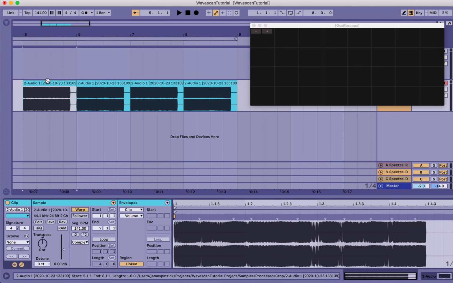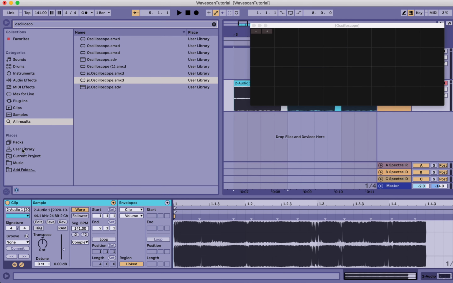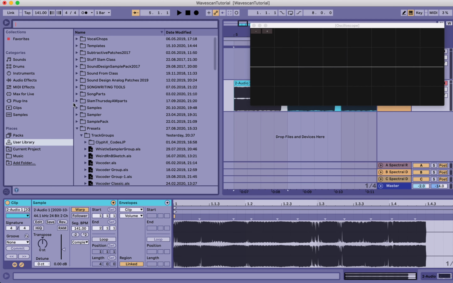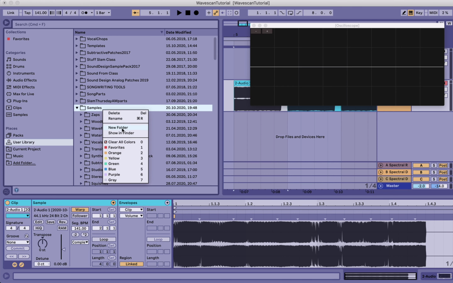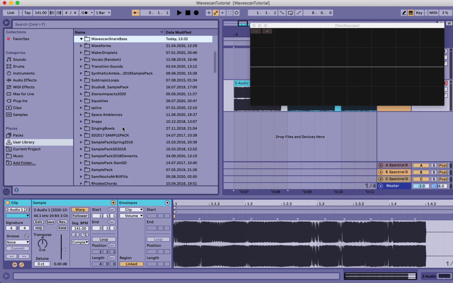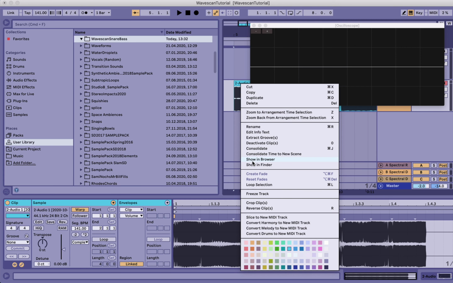Now the real pro ninja move would probably be to open my user library. Maybe go into my samples folder, you know, make a little folder here. Can control click here and make a new folder. I can call these Wavescan snare bass. Maybe just control click on one of these sounds and say show in Finder.